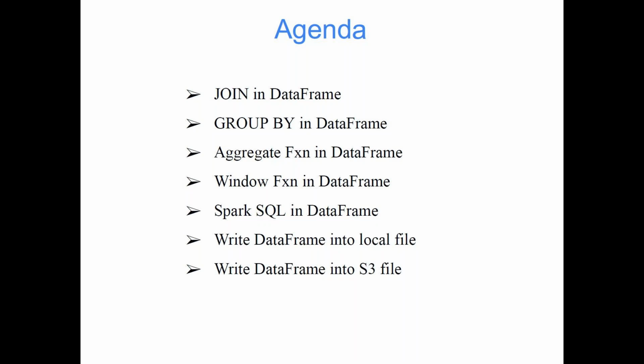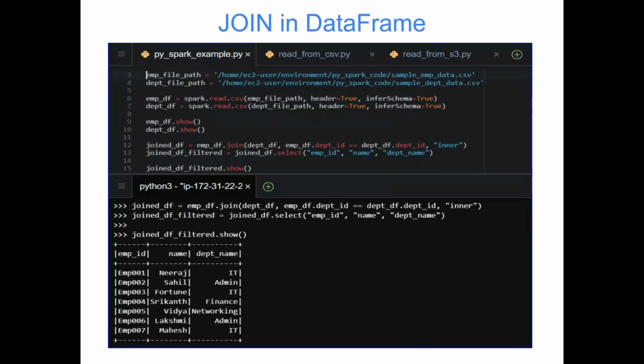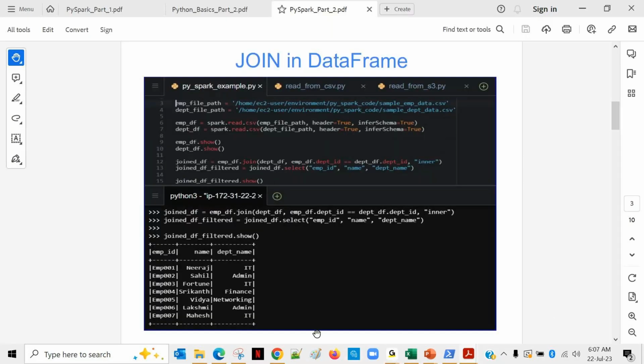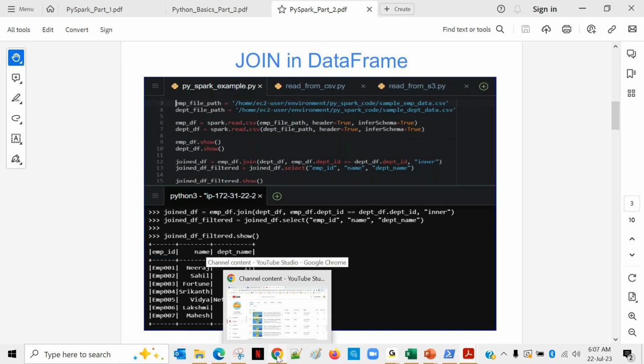Okay, so let's start with the first one, join in data frame. Yesterday we copied one file into a data frame and we were playing with only one data frame. Today we will be loading two files into two different data frames, and then we can join them and do many more operations. In order to do that practically, first of all, I have to open my account. Just give me a moment.